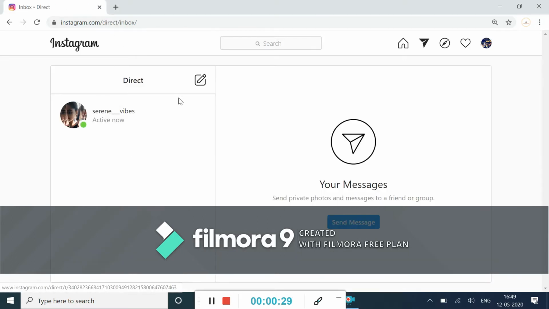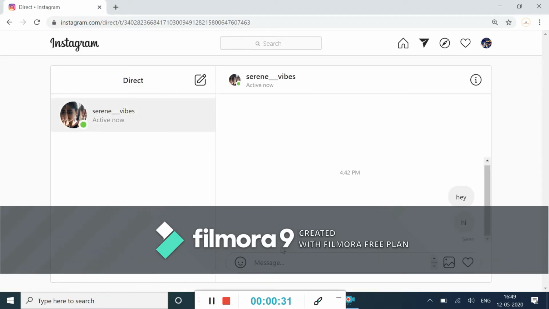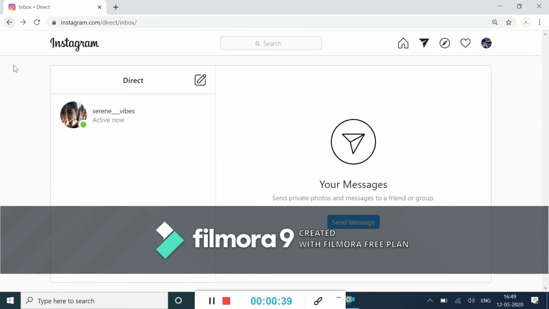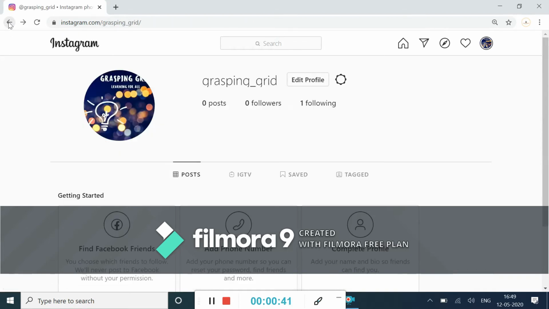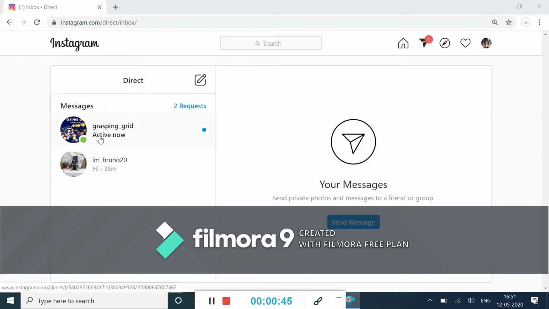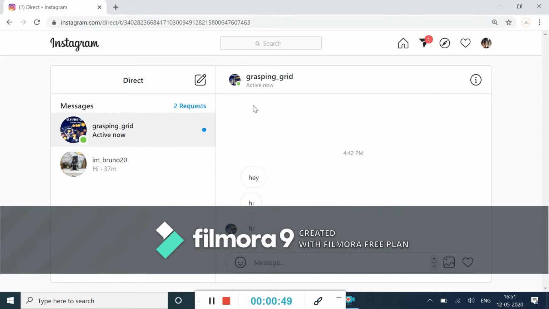First I'll be going in texting on my other account. Here I'll be sending any message, and now let's check whether we are able to see the active now or not. Now I have got a text from the Grasping Grid. So here I can see the active now option.